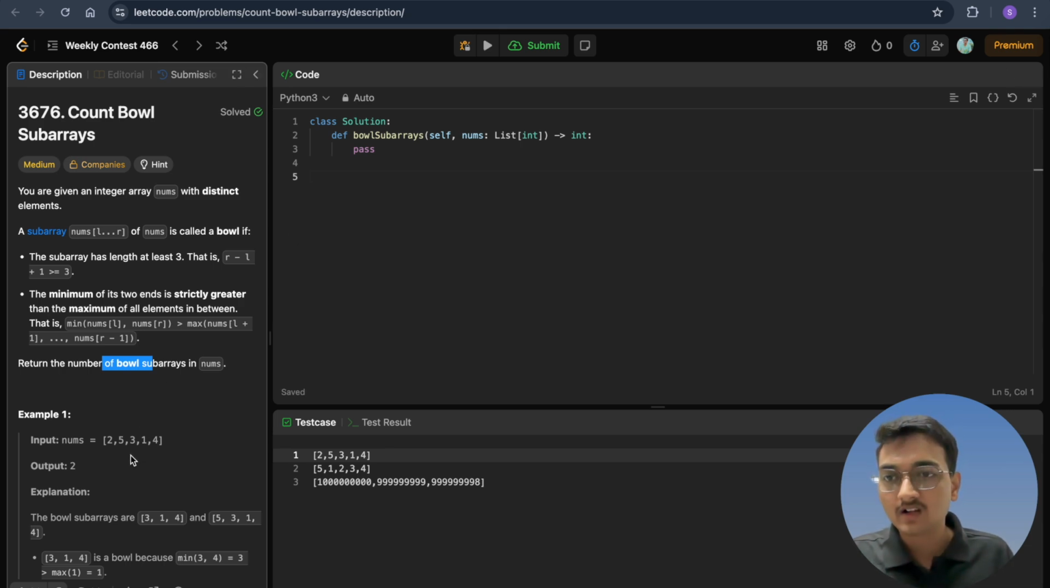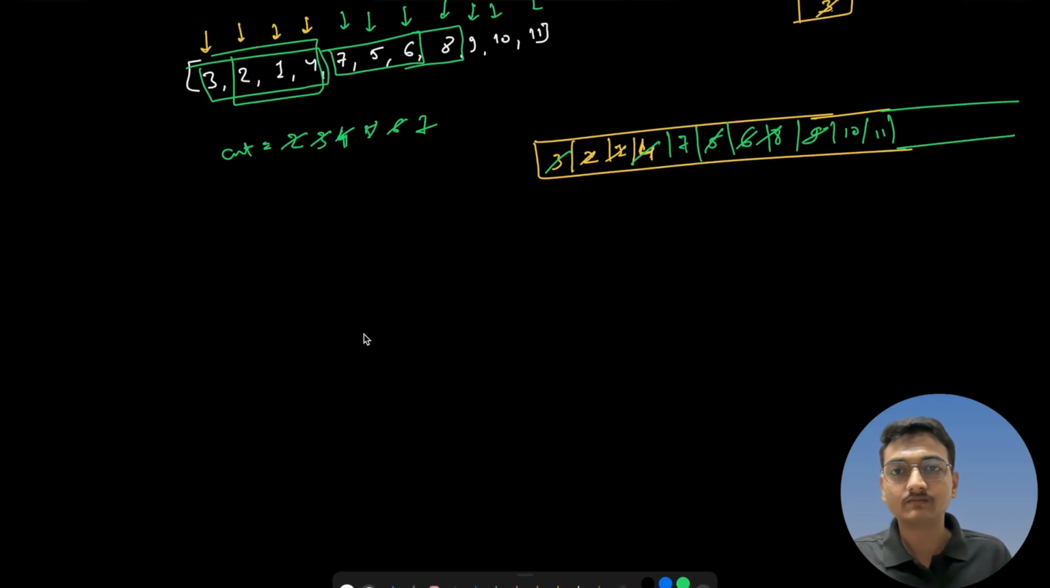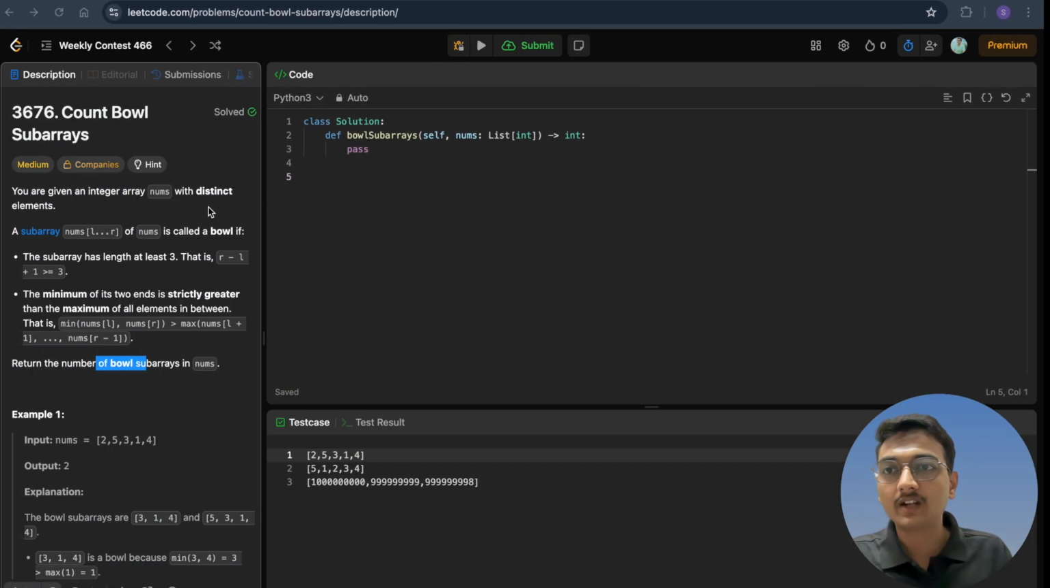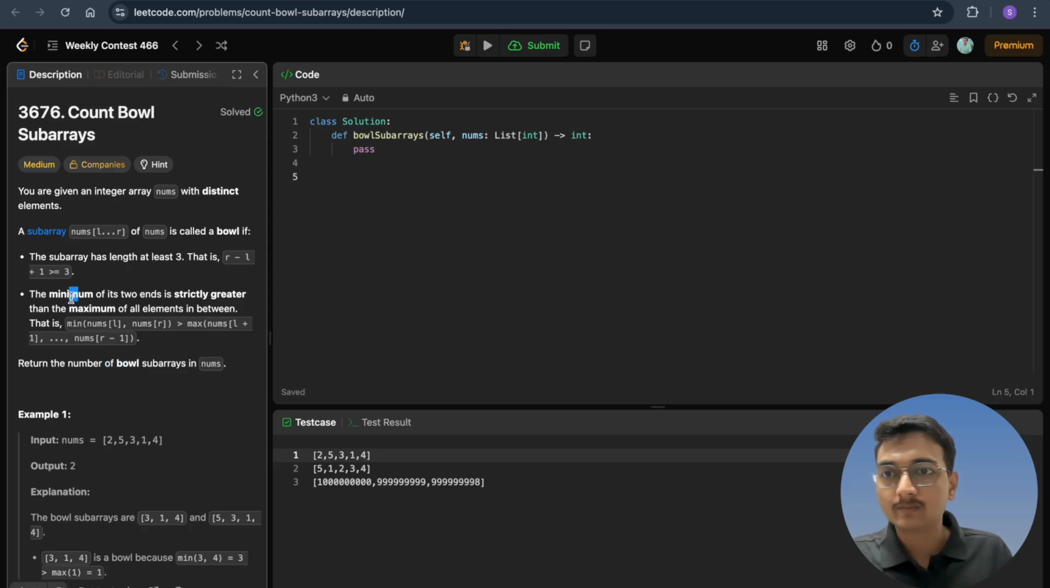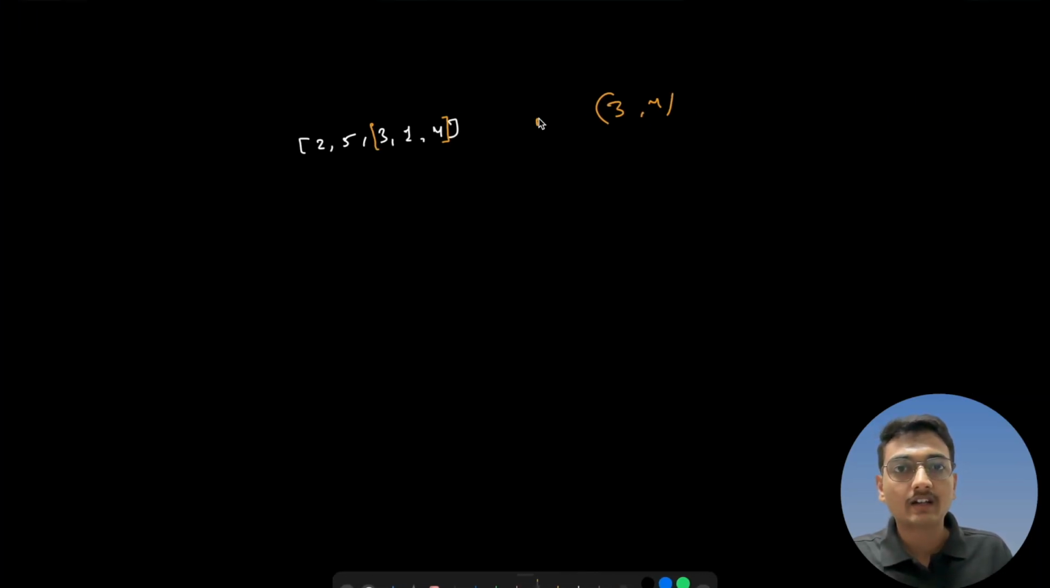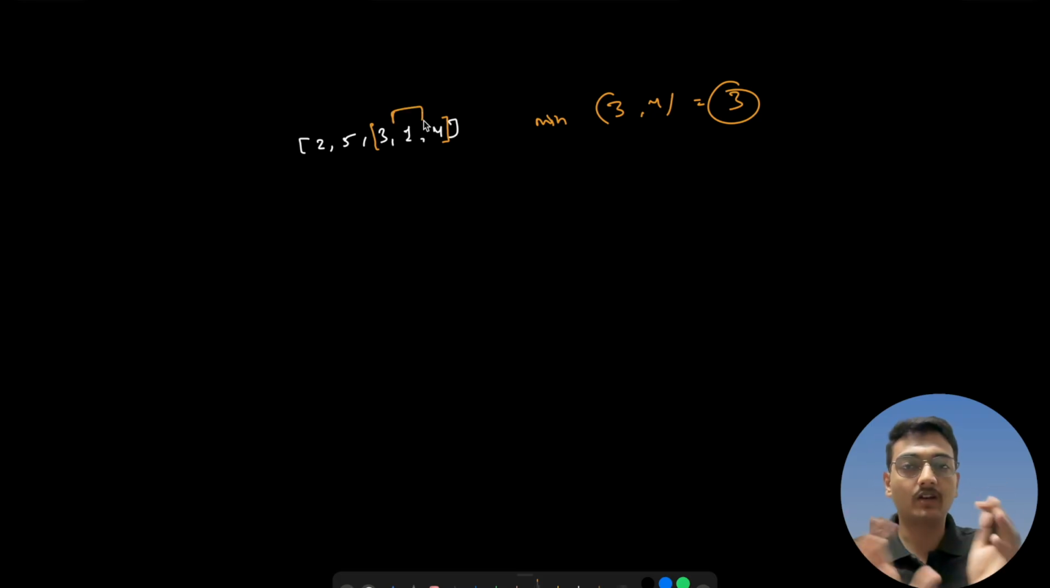Let's see what is given to us. So 2 5 3 1 4. Okay, so if I pick up this array, can I say this is a bowl subarray? Why? Because 3 and 4, what is the minimum? We have to take the minimum from the ends, so minimum of its two ends. I think the minimum is 3. Superb. Is the minimum greater than whatever is present in the middle? Yes, the condition is satisfied. I can say it's a bowl subarray.